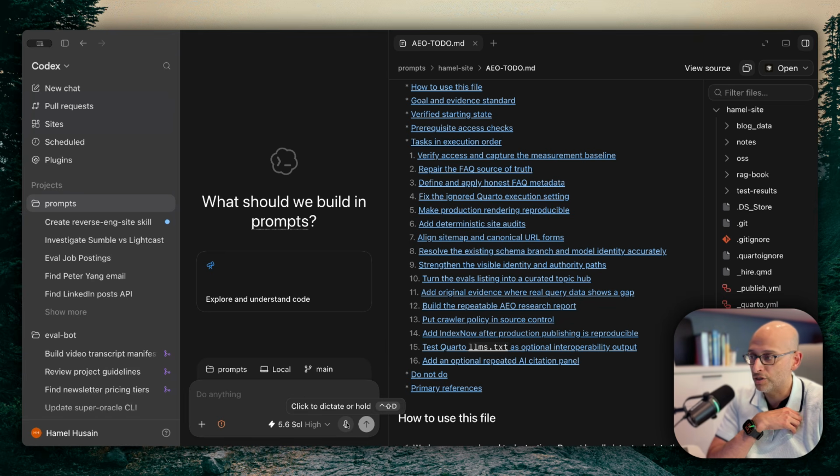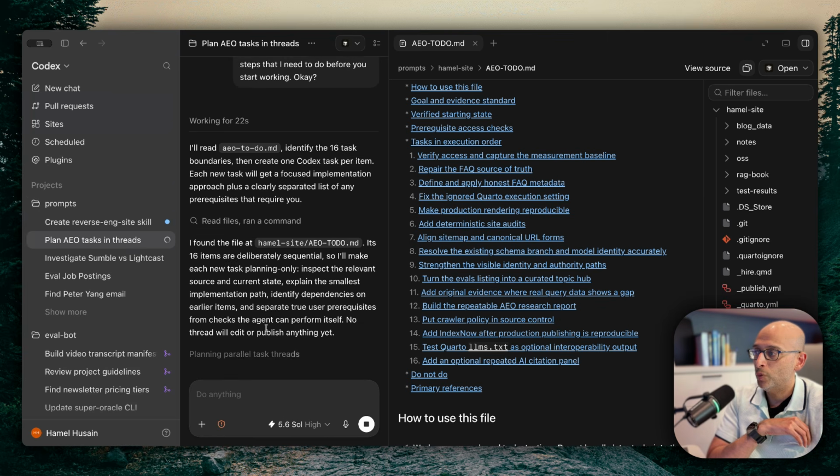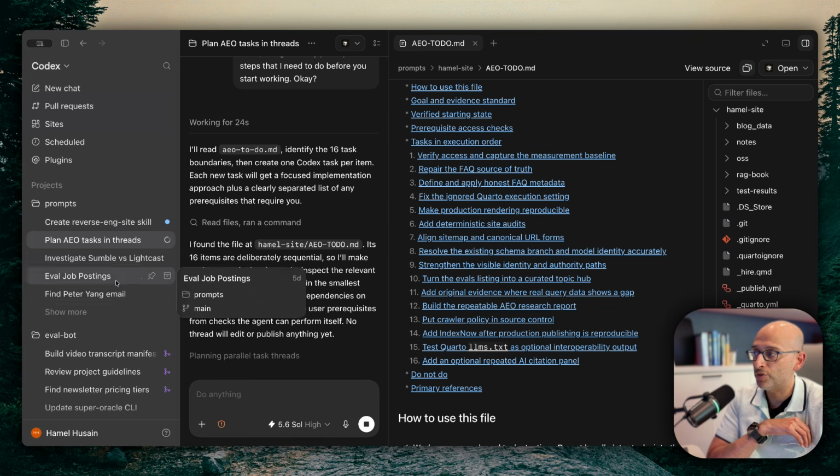I'm going to use the dictation. With the AEO-todo.md, there are 16 tasks. What I want you to do is open a new thread for each of those tasks and explain to me how you would tackle that specific issue, along with any prerequisite steps that I need to do before you start working. And what it's going to do is spawn a bunch of threads on the side.